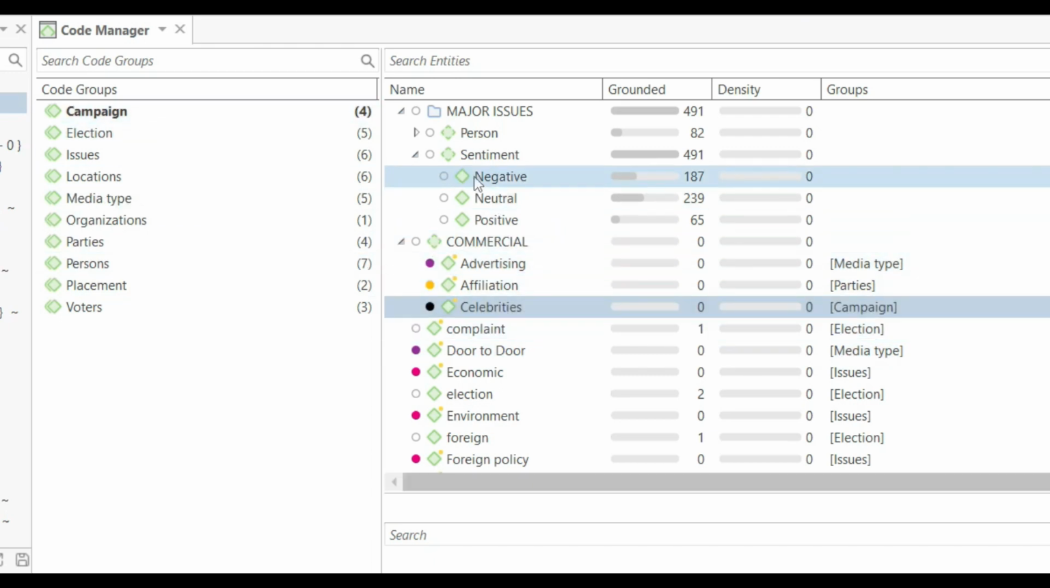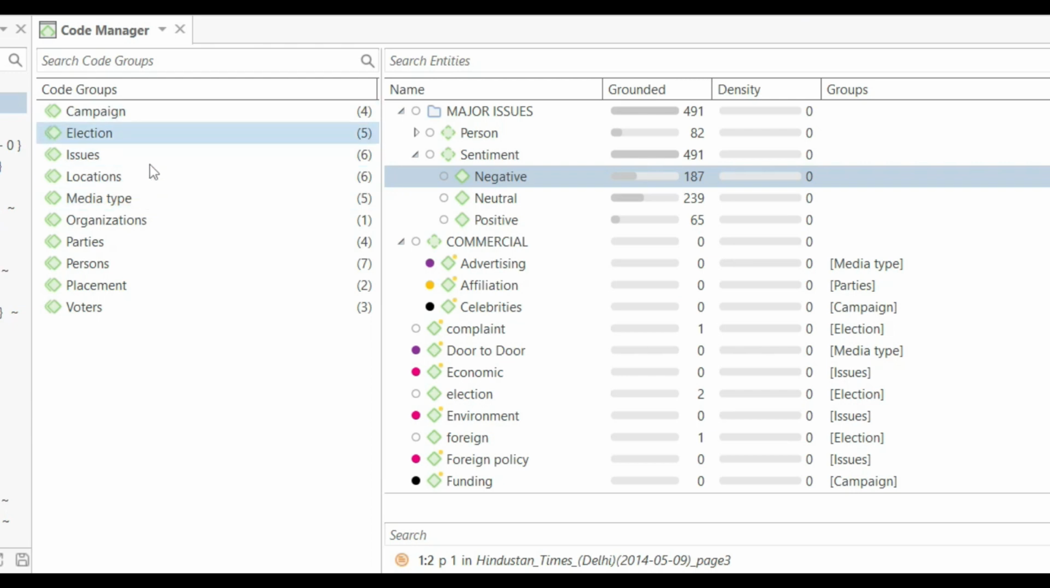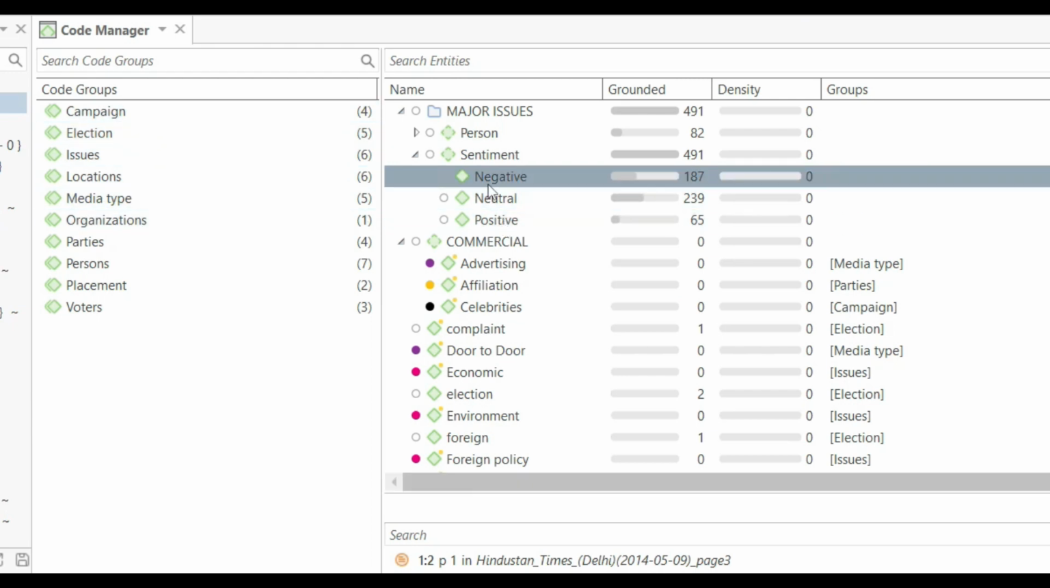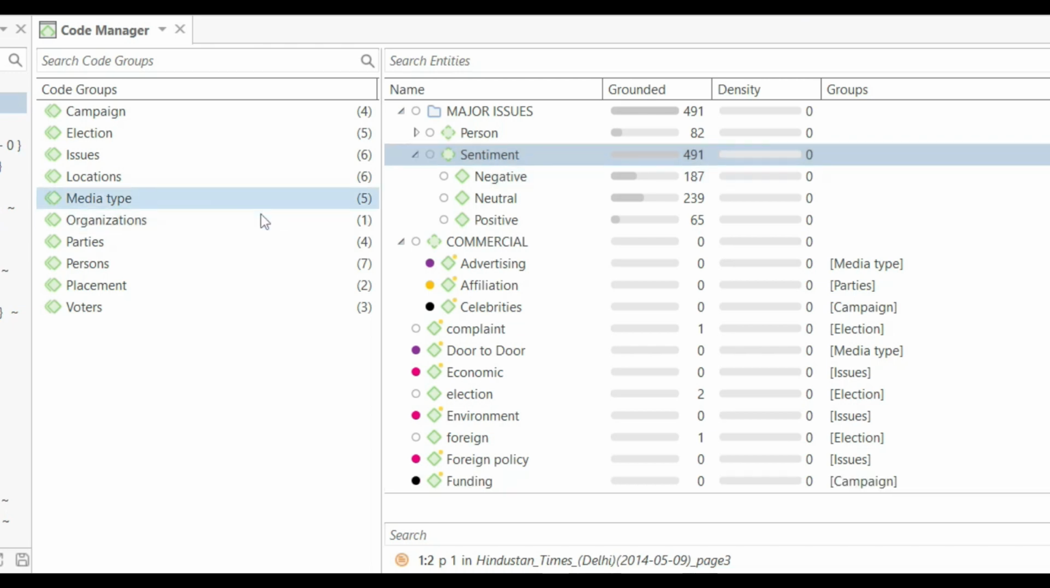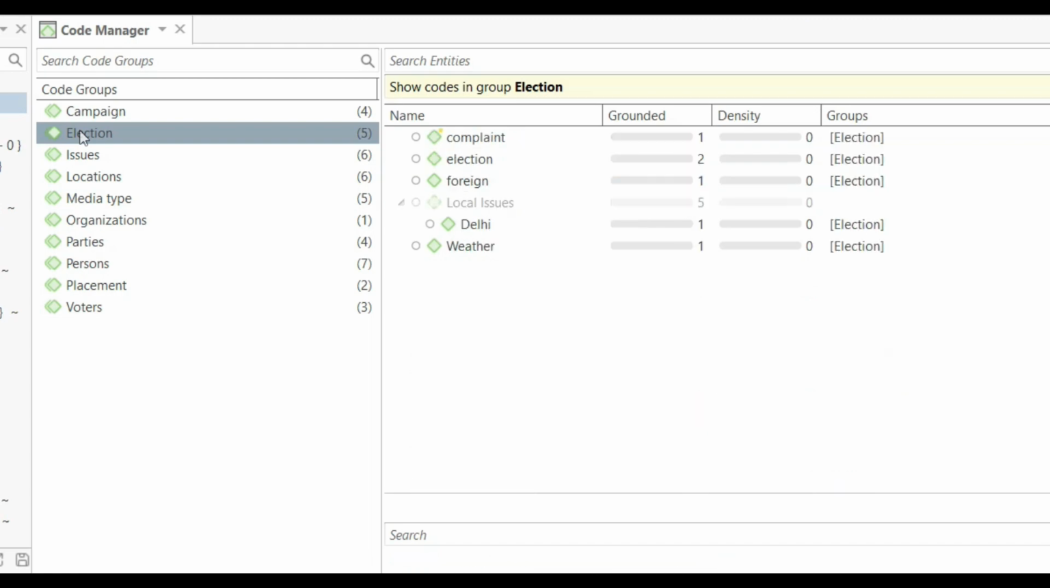But the ones which do not have these yellow marks on the top, for example, if I click on negative, it is not a part of any group. But these are subcategories which are a part of this category sentiment. So it's very important to understand these differences. And this will become very useful when we are going to analyze things. And while analyzing, these groups have a very important role to play.